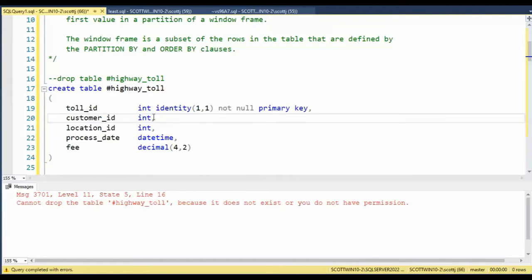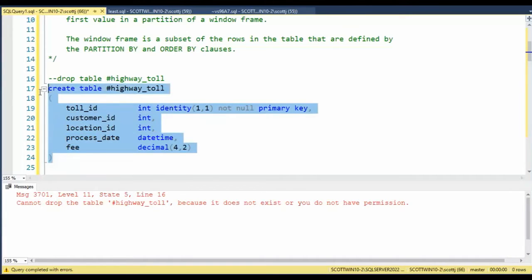We have a toll ID, check it out, it's an identity column. It's going to start at 1 and increment by 1. It's also the primary key. Then we have a customer ID and a location ID. Location ID is, imagine going down the highway and you have tolls. Each location is called a location ID. And then process date, well, that's a datetime. That's when you and I get charged at each toll. And then how much it costs to actually go through that toll booth.